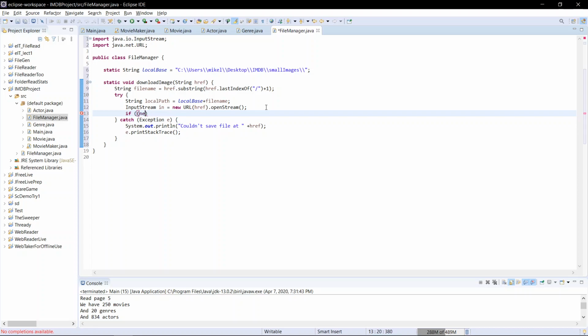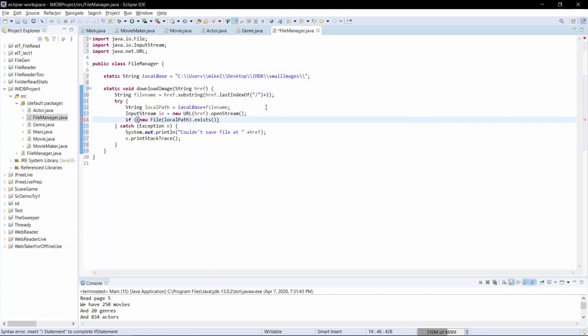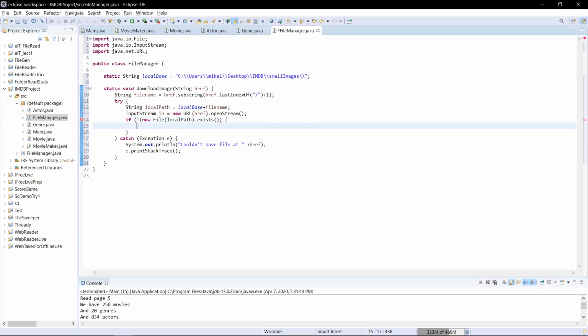Sorry, absolutely wrong, new file. And then we call the constructor with the local path where we want to find this file. And then we call, if it exists, Ctrl-Shift-O, import the file class. We could say if the exists returns false, but this is the rookie way of doing things. We just say, when it not exists. Only then we'll say files copy.